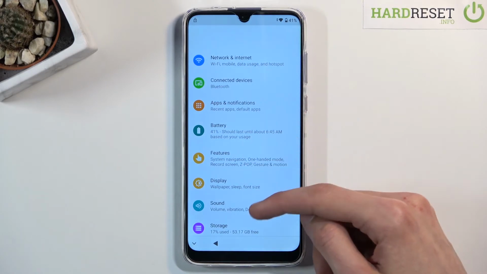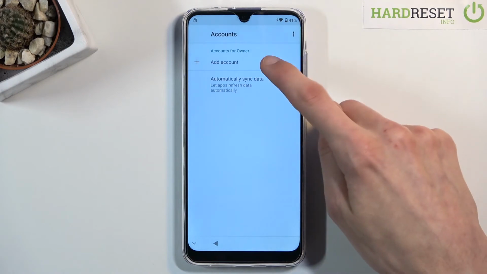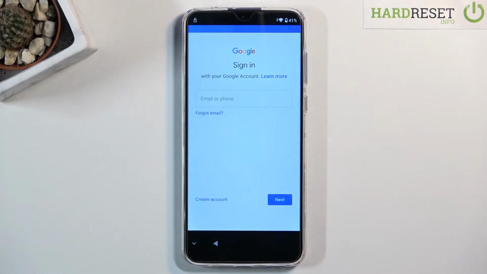And from the main settings page, you want to scroll down to accounts. There we go. Tap on it and choose add account and select Google. And in here, simply log in with a Google account. If you don't have one, you can always create one.